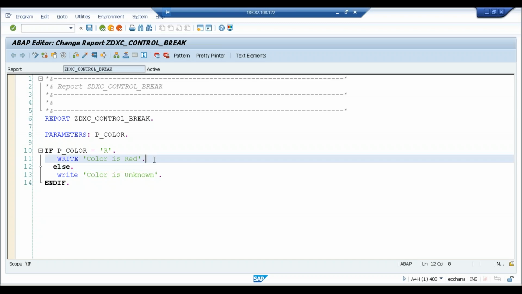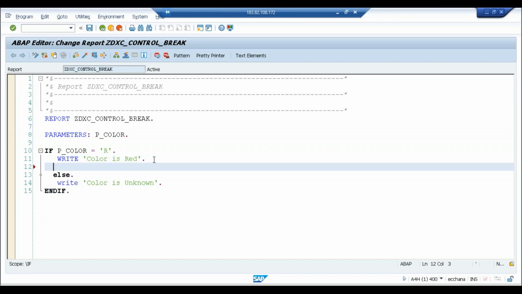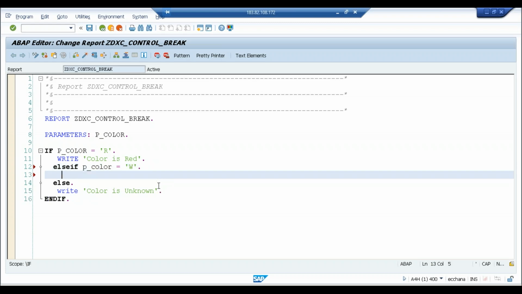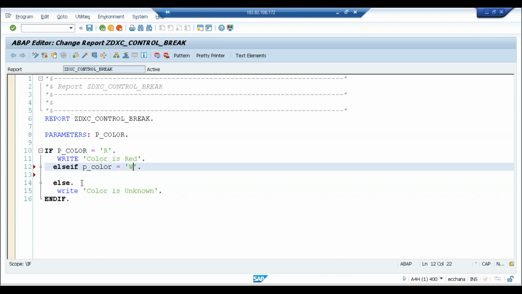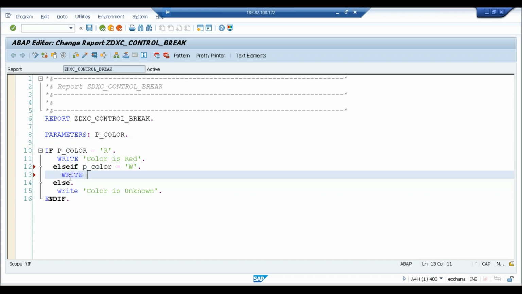Now here, let's go ahead with the multiple conditions. How will the multiple conditions be written? So else if part: p_color is equals to W. We should give it in capital letters. What you give here in the program should be in caps lock, and the input that you give in the selection screen can be of your choice, either lowercase or uppercase. But the condition that we are writing in the program should be in caps lock. Remember that.